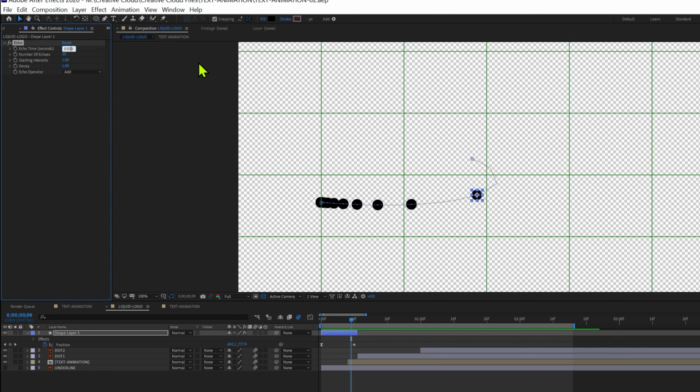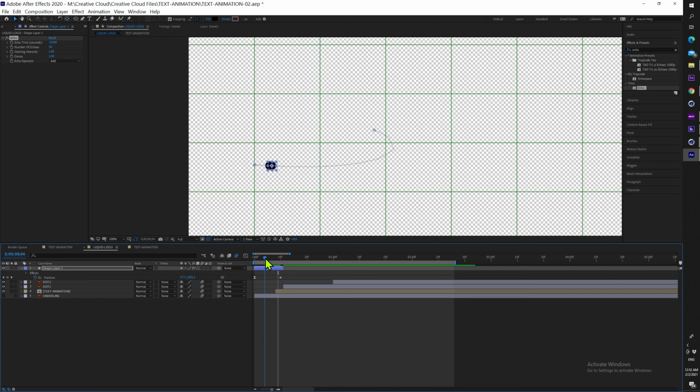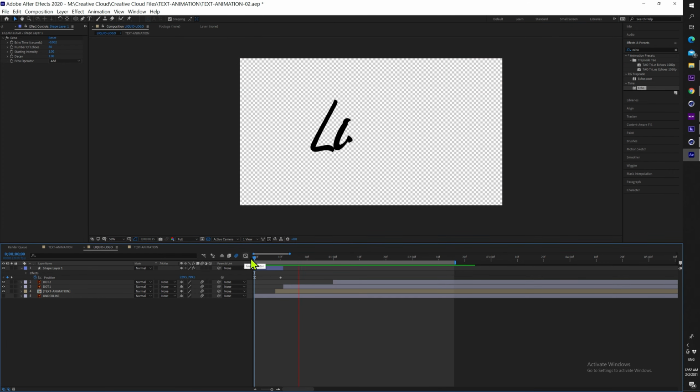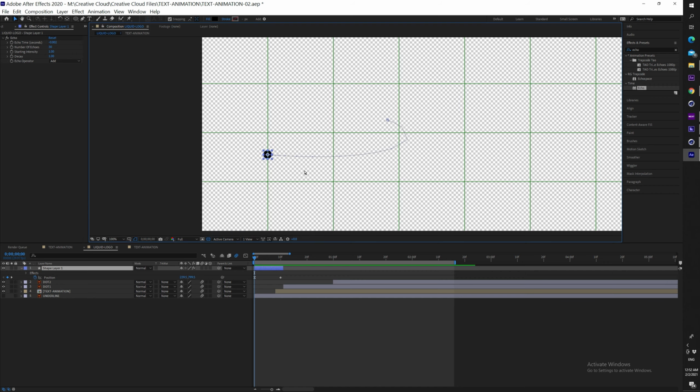Let's change the value of our echo time. The lower this value, the closer together our dots are going to be. The easiest way to do it is to select Ctrl and then to move our value to the lowest number possible. But if you need to make it lower, you can write it down. Now as you can see, our shape layer has a trail behind it.